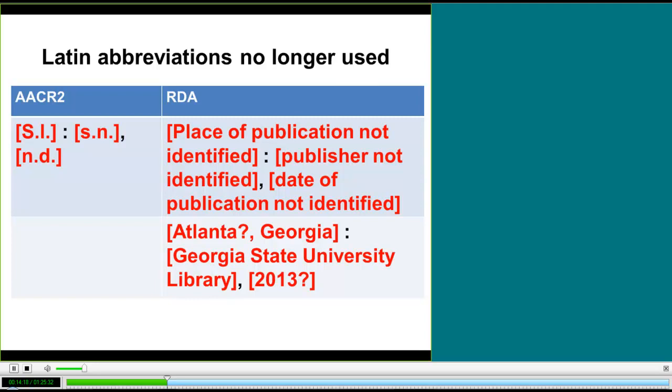First of all, Latin abbreviations are not used in RDA records. So here's an example of when we did not have any information about the place of publication, publisher, or date of publication. Under AACR2, we would use these very cryptic Latin abbreviations. Under RDA, we can use these rather long phrases in English or whatever language of cataloging that your institution uses to say that we don't know or we couldn't identify where this was published, etc.